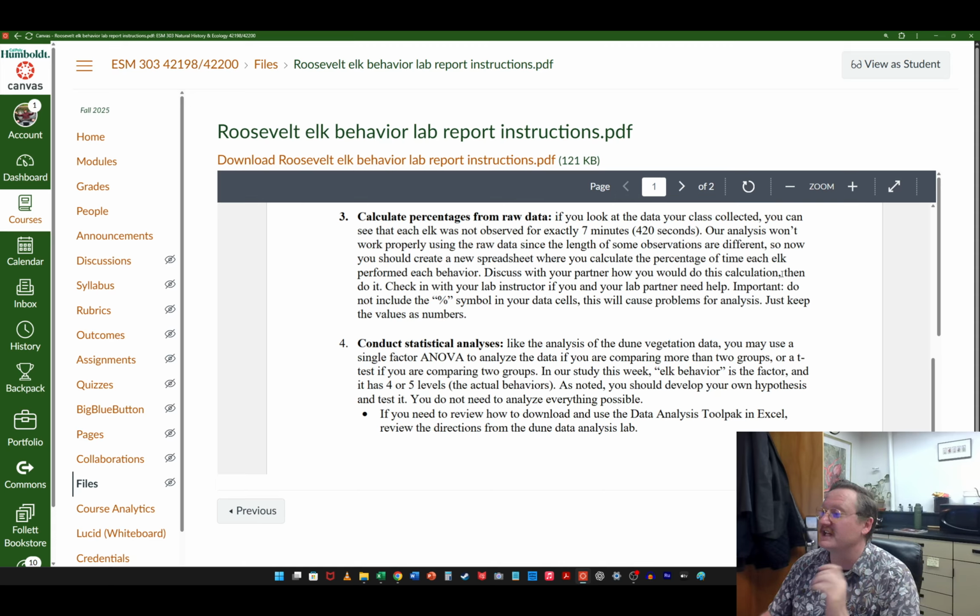You could also just say, hey, is there a difference between male and female ELK behavior? You could say, is one behavior most common among Roosevelt ELK? Those are the two standard issue hypotheses, but you can develop your own. Develop your own hypothesis and then do the right test. You don't have to analyze every possible combination of independent and dependent variables. But I'm going to show you how to get started in doing that right here.